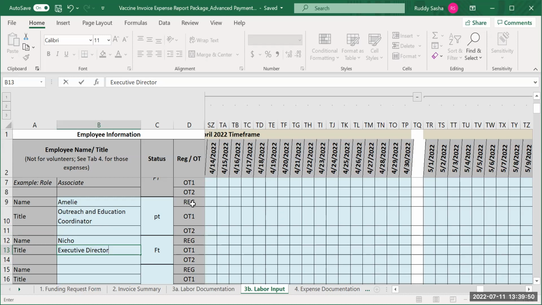in regular, so REG. We'll say she worked 8 hours on the 20th. She worked 6 hours on the 23rd of April and 4 hours on the 28th. Nico, in the regular time, for full time, worked 8 hours every day, from the 20th to the 24th in April.